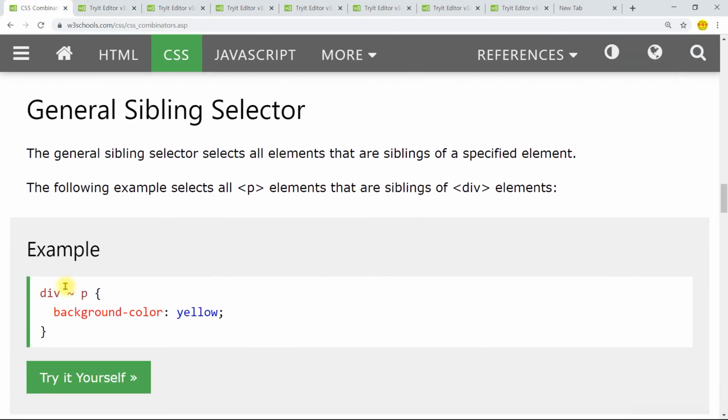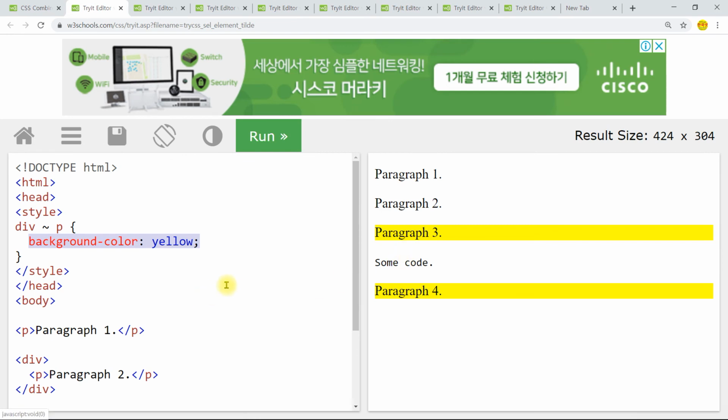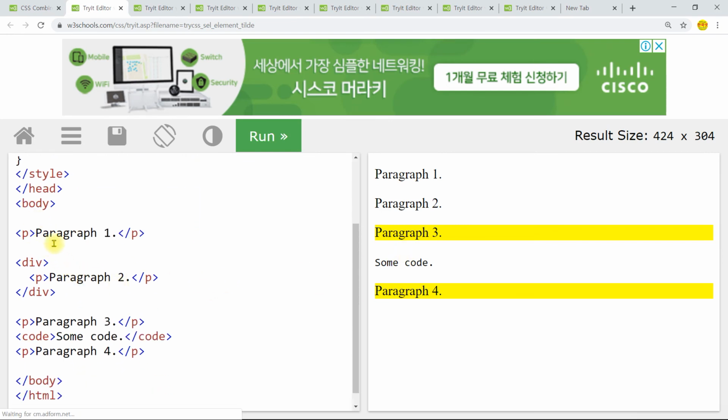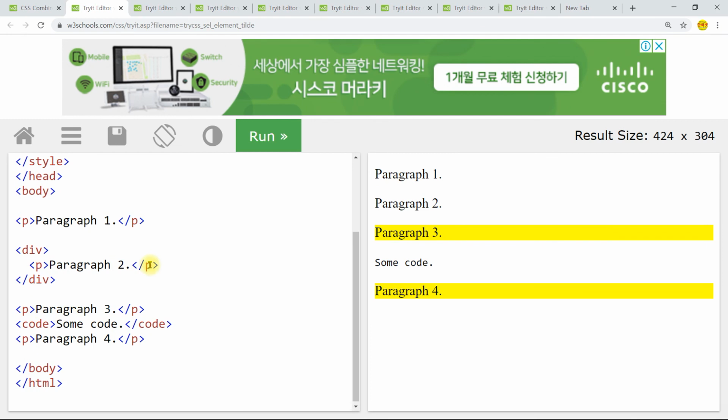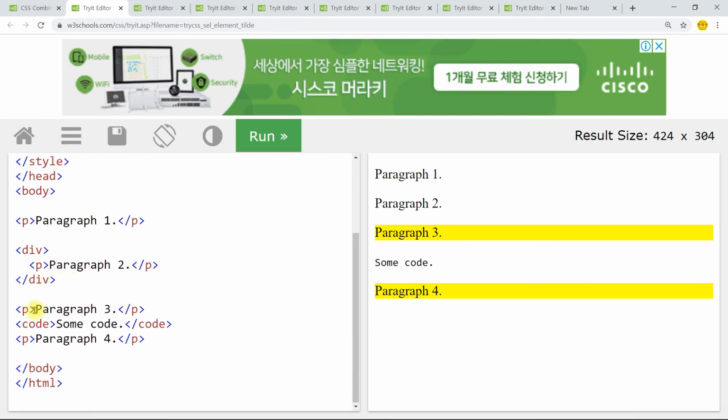General sibling. With this one, generally, any brothers and sisters use the same style like this. Here, the div and the p, div and the p here, those are using the same design.